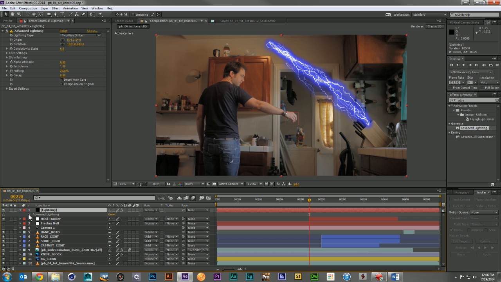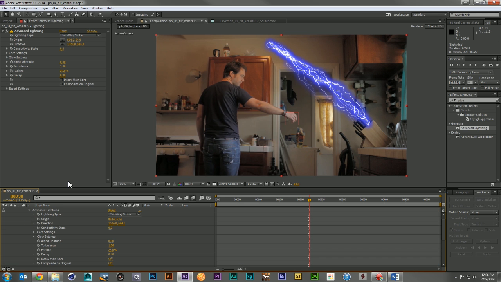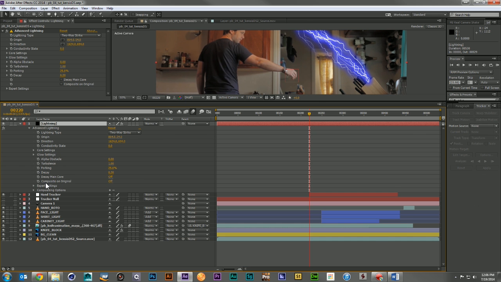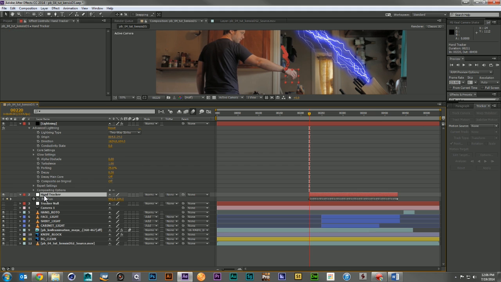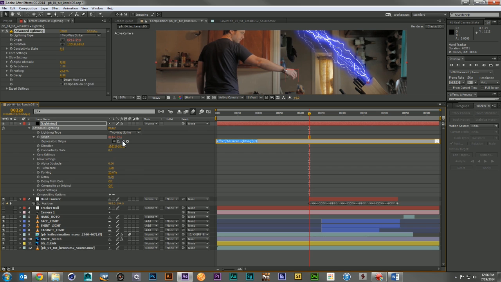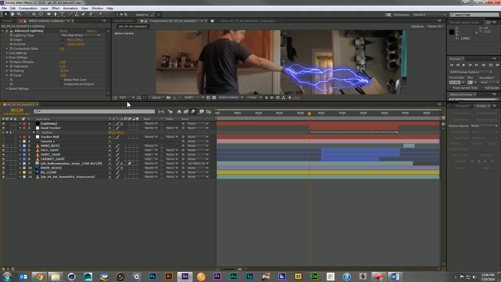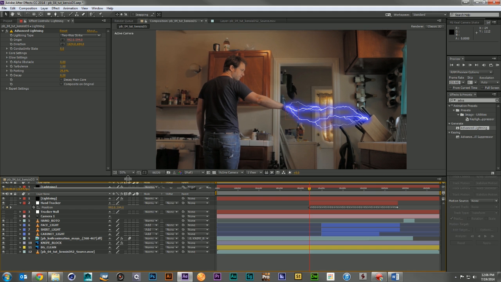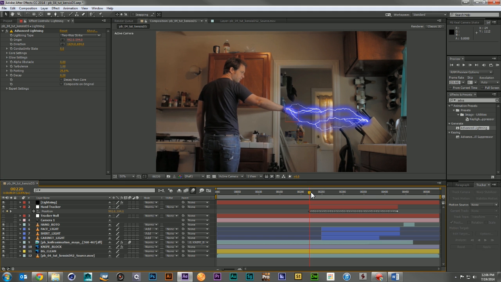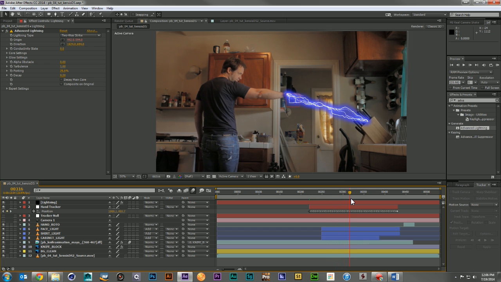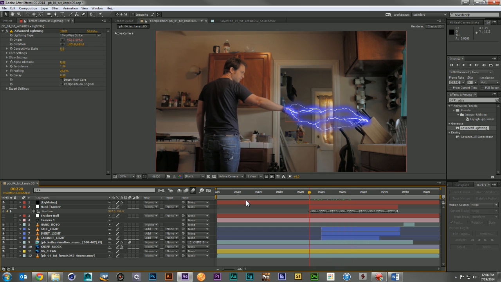And in the effect, what we can do, let's get a little more room. We'll come down here to the position of the hand tracker, and we're going to take our origin, alt-click it, and pick whip it over to the position. So now we should have that lightning following the hand really closely. There we go. And let's go ahead and bring that down.